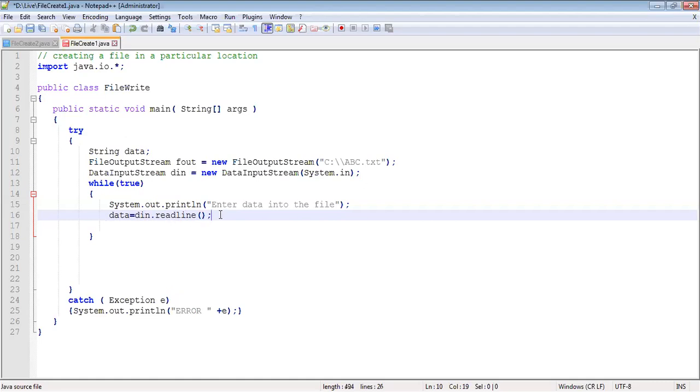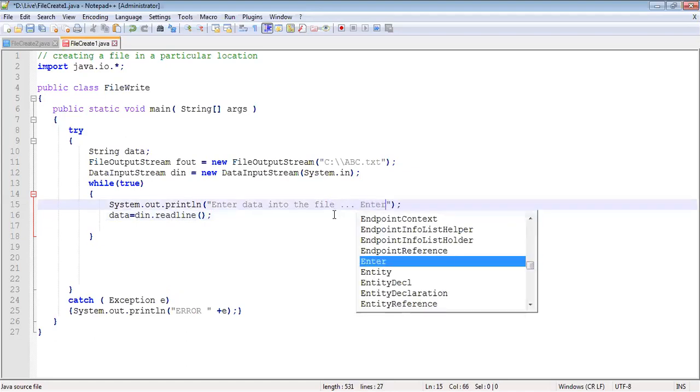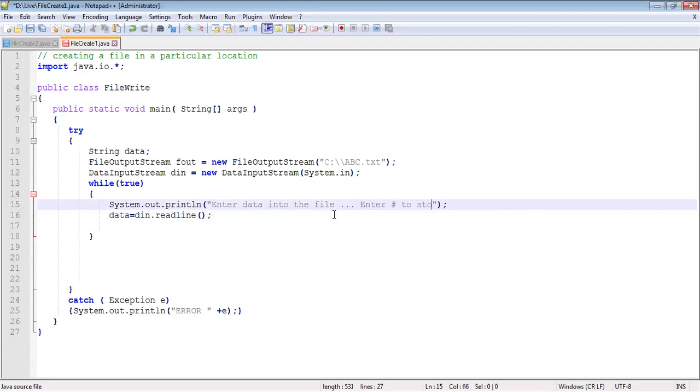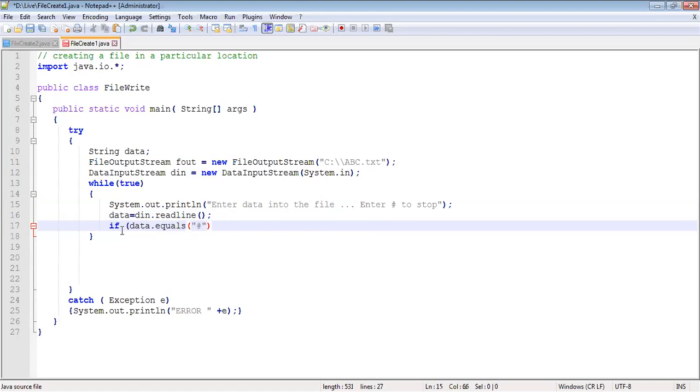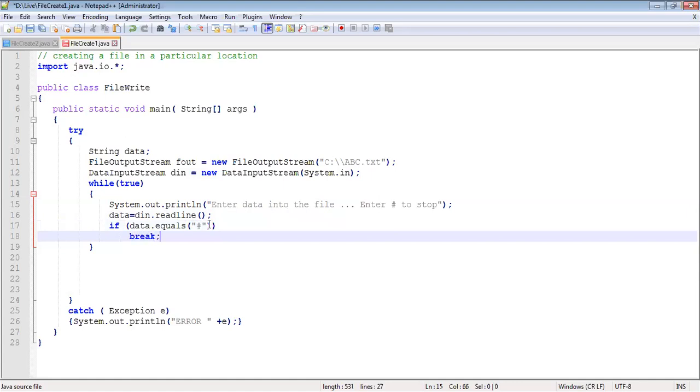Okay. Now, enter data into the file. I'll even give a termination condition. Enter, let's say hash. Enter hash to stop. Otherwise, I'll have to go on entering data. So I'll write if data equals hash, I'll have to stop. My brackets are okay. Whenever I enter hash, finish it off. So I'll give a break.